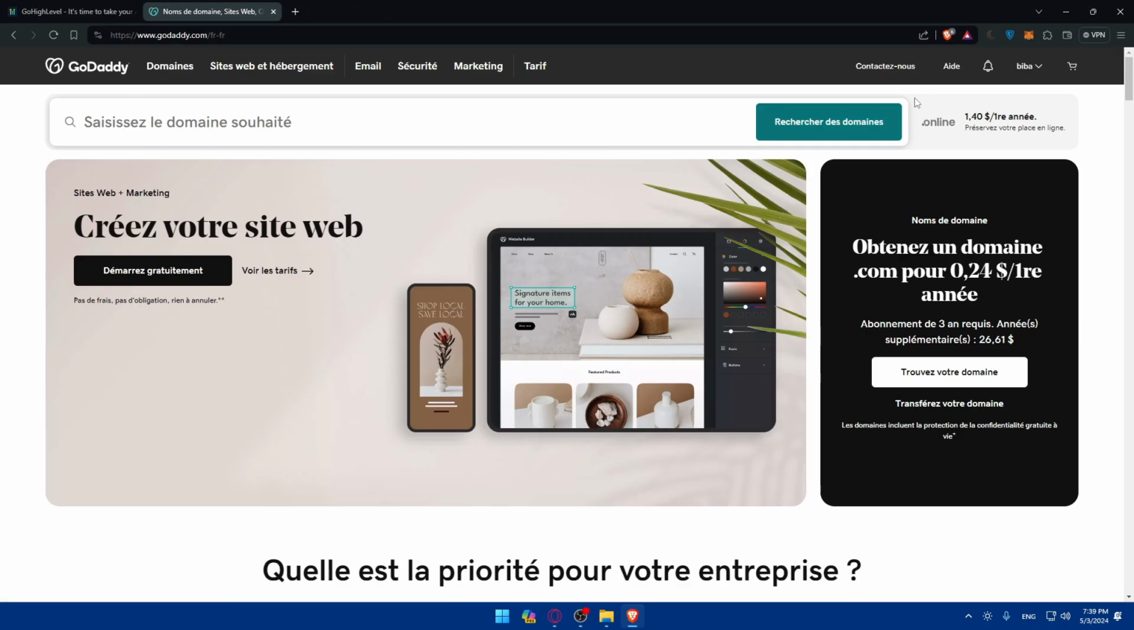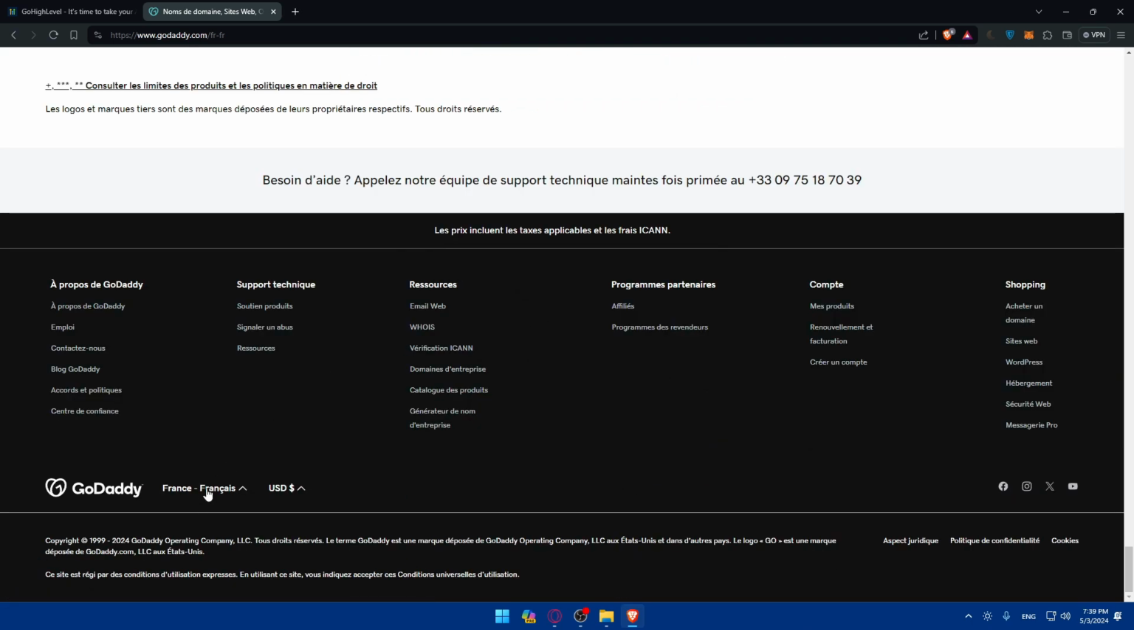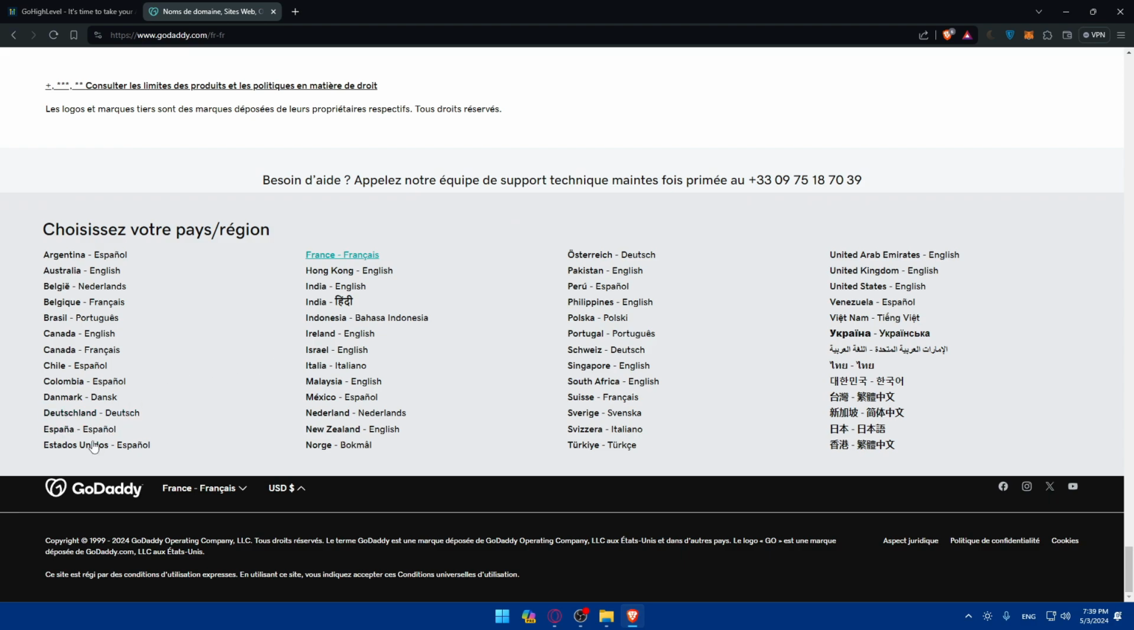If you have a problem with the language like this, just scroll down and find GoDaddy. And yeah, you can change the language from here. So make sure to have English, it should be somewhere here.